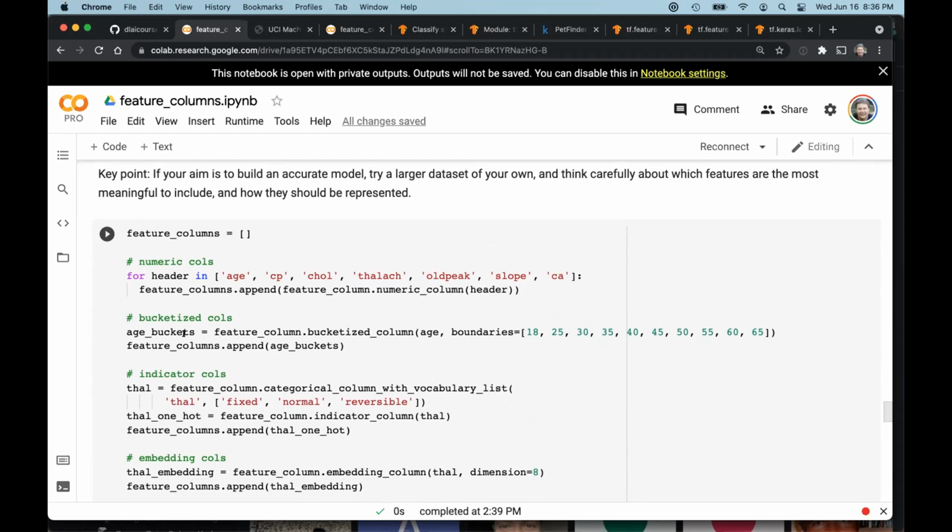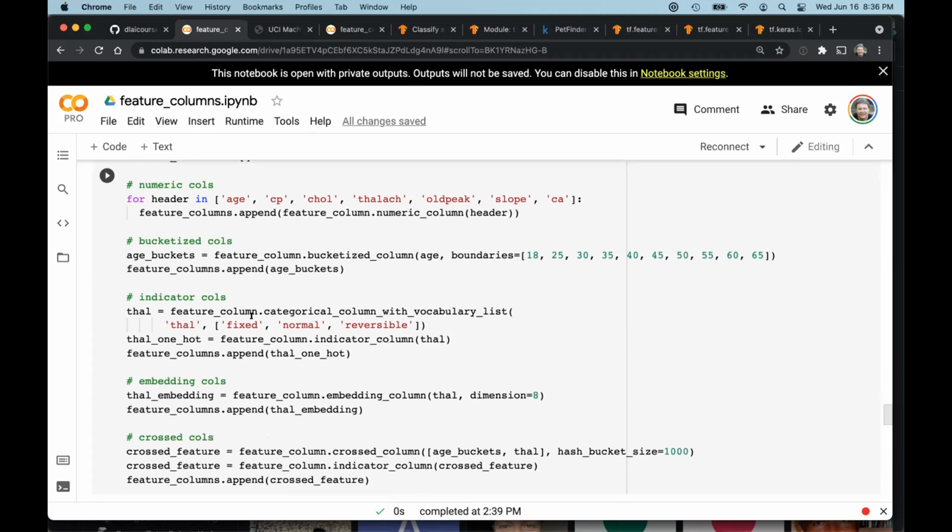We're going to do the age buckets, with the bucketized values. We saw that before, and we're going to actually use that in our real model. The indicator column, we're going to use with thal. So with this vocabulary list here, we're going to create an indicator column. It's like a one-hot column for those.